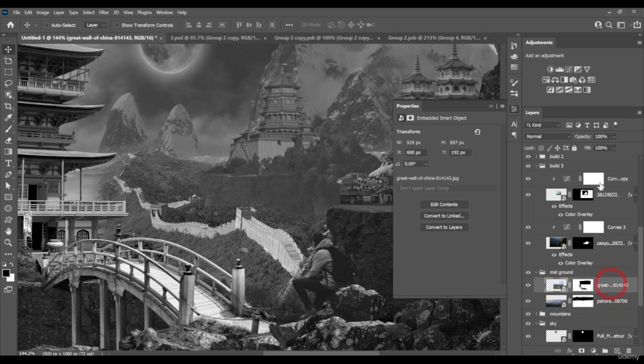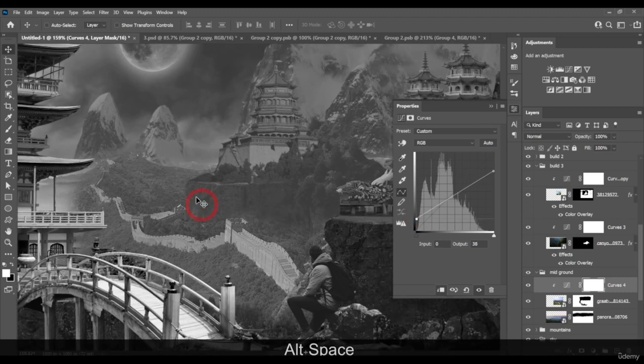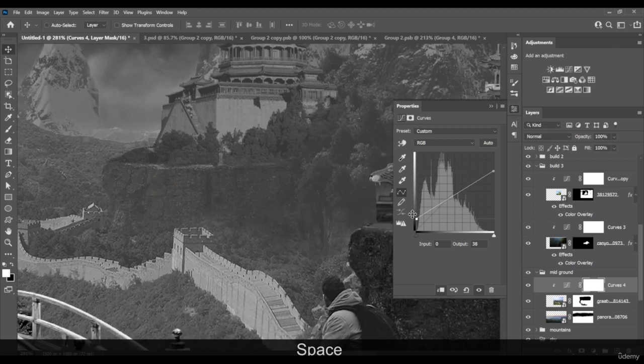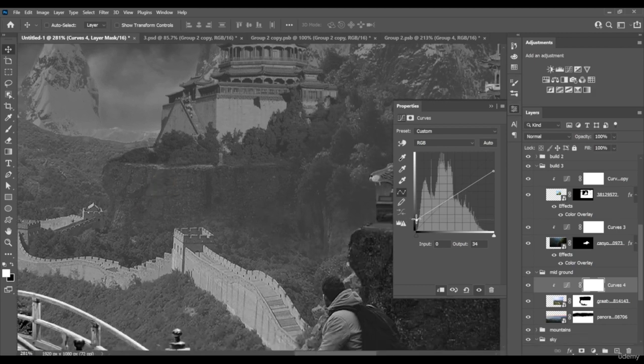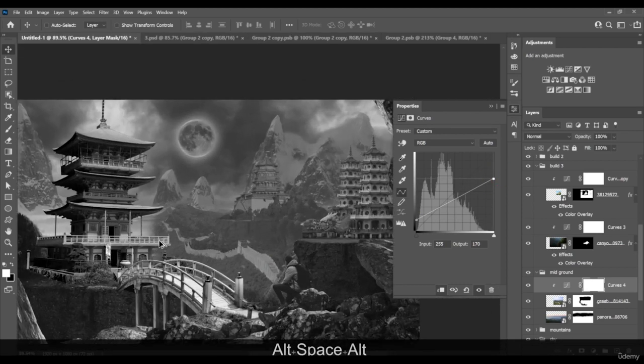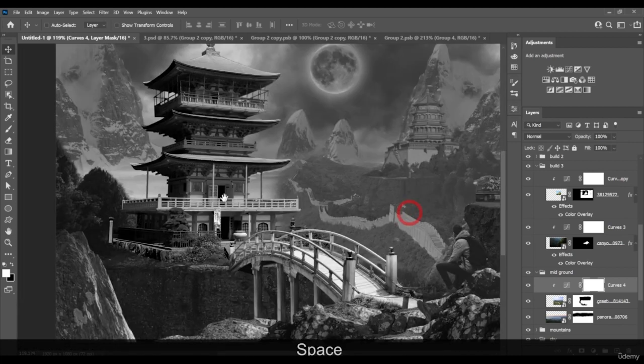Now let's correct the mid-ground part. I will create curves and let's decrease the lightness and open up the shadows, and let's see if they are blended together properly. I guess we need to decrease the shadows and highlights. I guess now they are blended in a good way. Very good. Now let's get to the other foreground element.